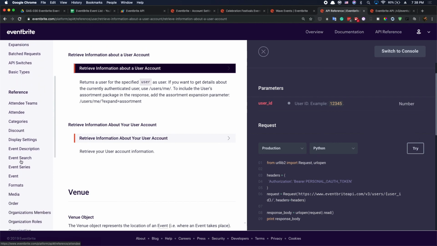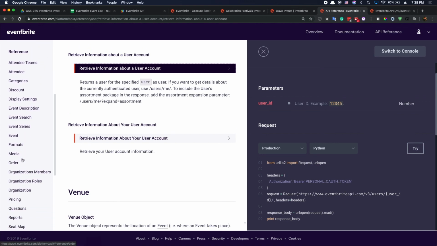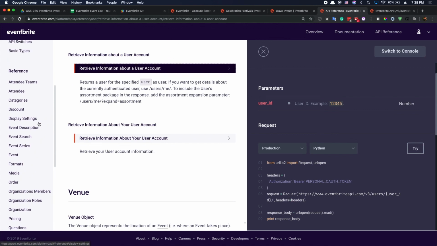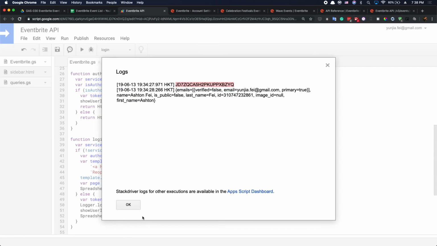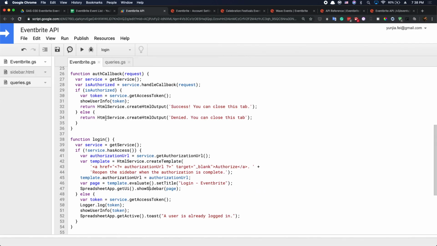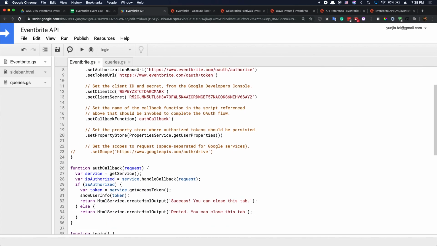So once you know how to do it, you go to this API documentation, read the instructions, and just follow the steps here, so you can customize these queries.